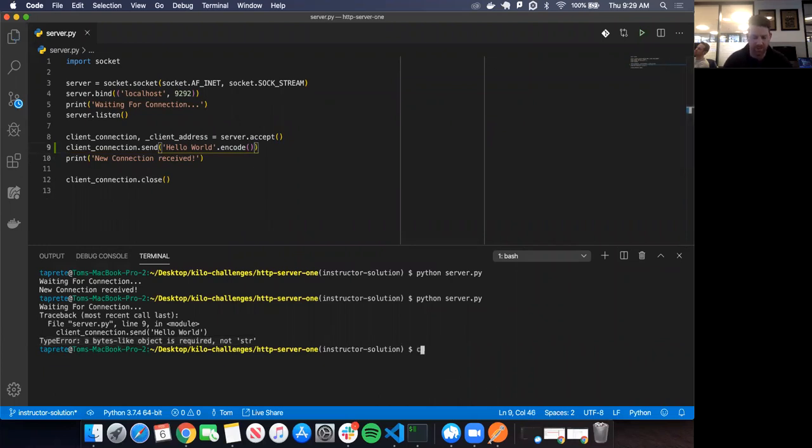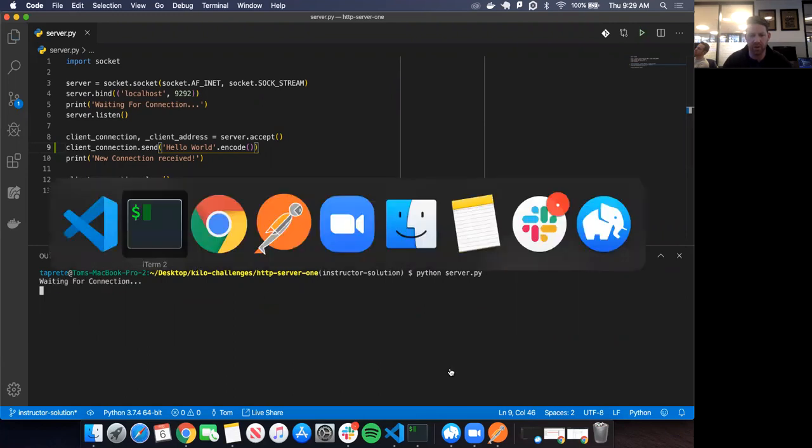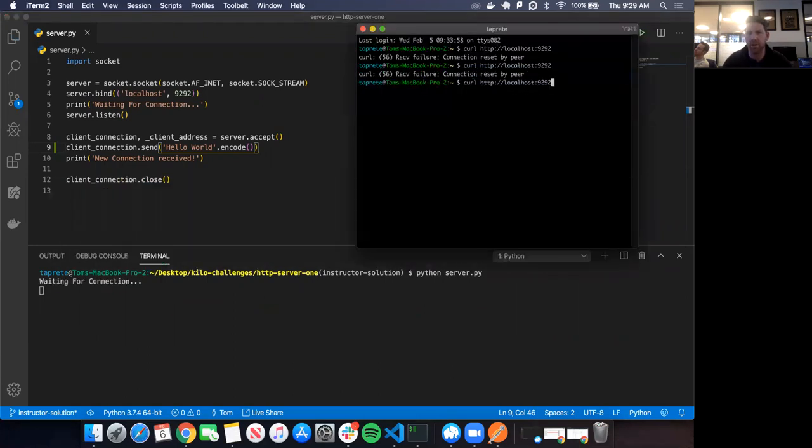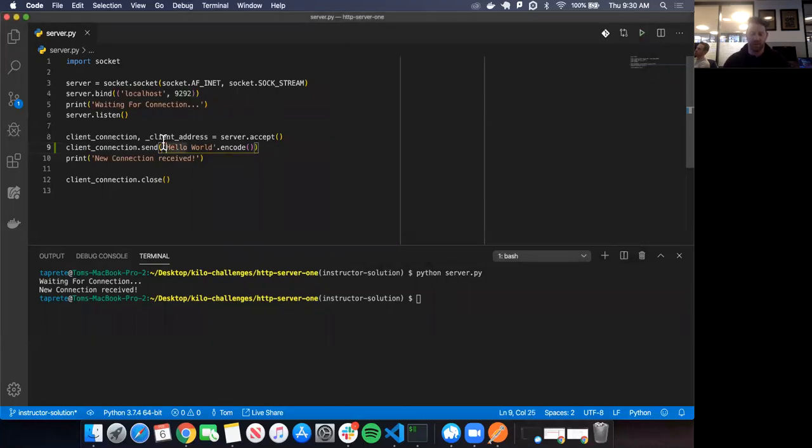Let's run this again. Clear the terminal. Run the server. Waiting for connection. Up here, as a client, I want to make a request to the localhost 9292. Cool. So hold on. We got curl, we received failure, but we see hello world. We're getting something back from the server. Great, we're sending hello world. All right, that works. Let's do some line breaks.